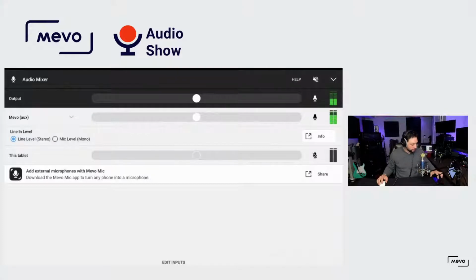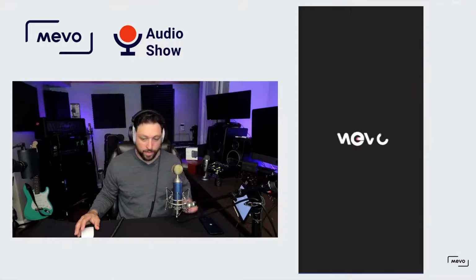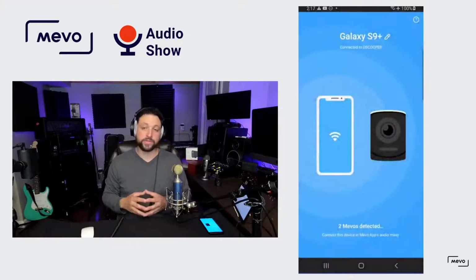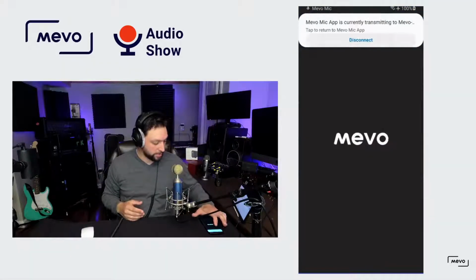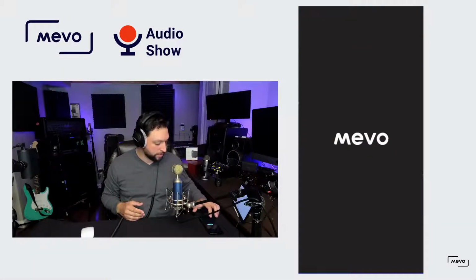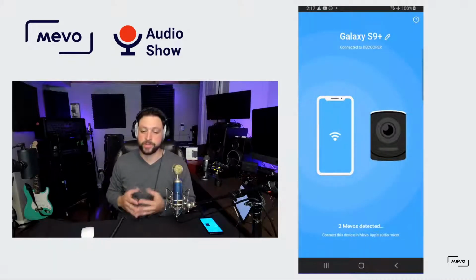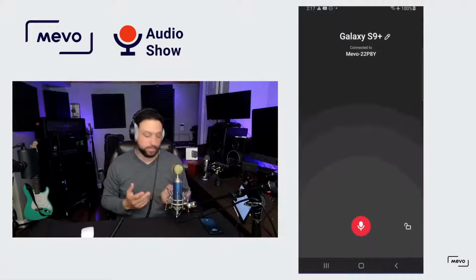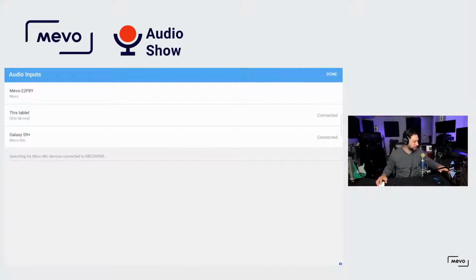So I'm going to open up my cell phone here. Let's take a look at that as well. And where's my phone sign? Up right above it. Okay. So if I open up my Mevo mic app, what it's going to do is look for Mevos. Oh, it's already connected. Let's see if we can disconnect that. Cool. Right, so this is the initial screen here. So this is the Galaxy S9 Plus. Oh, you know why? I'll tell you why. Why it's automatically connecting is because in my 2.0 app, I have it selected. So let's disconnect that.